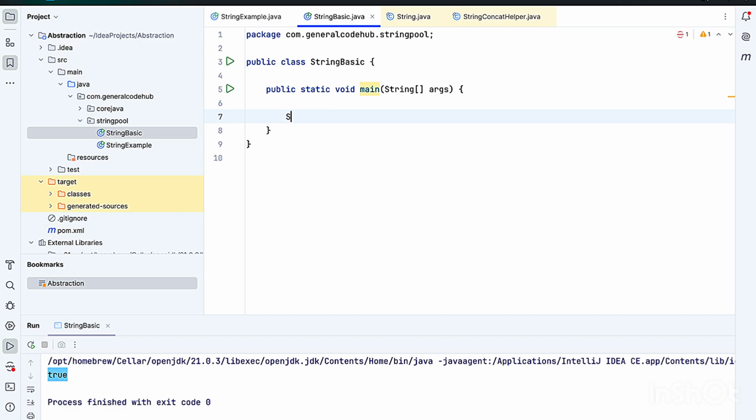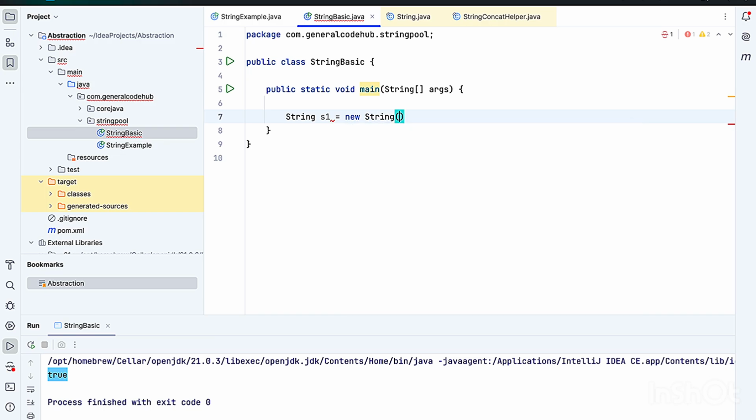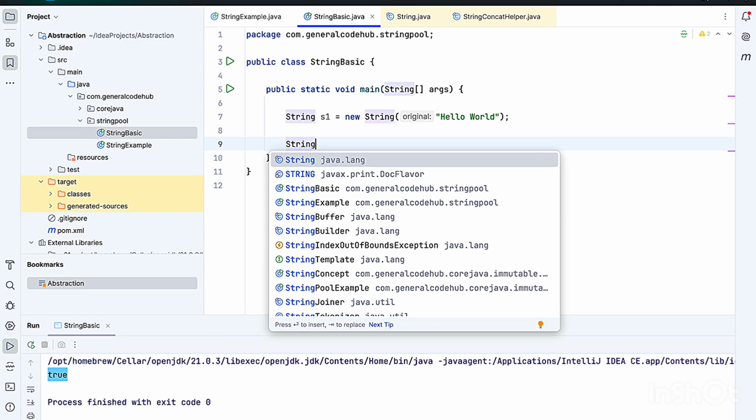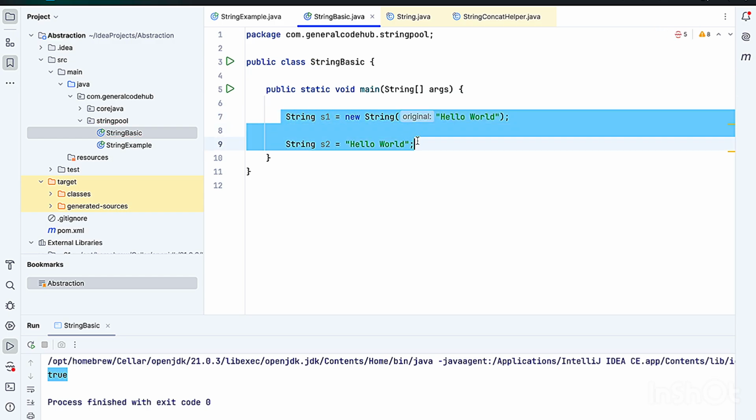First I will create a string object: s1 equals new String, and we write here "hello world". Now we will create a second one, s2 equals "hello world". So these are the two ways to declare a string. I will tell you how this works.